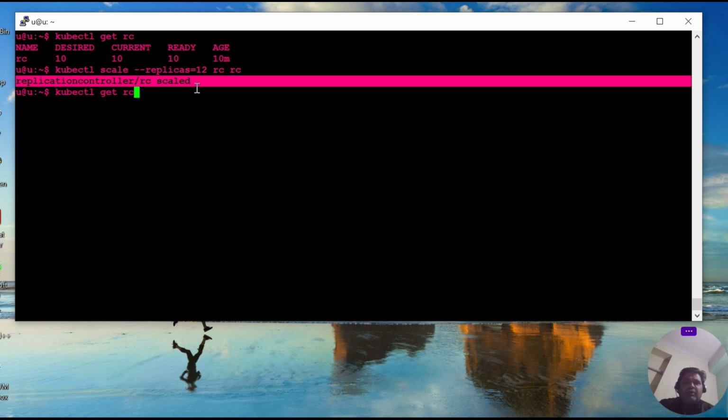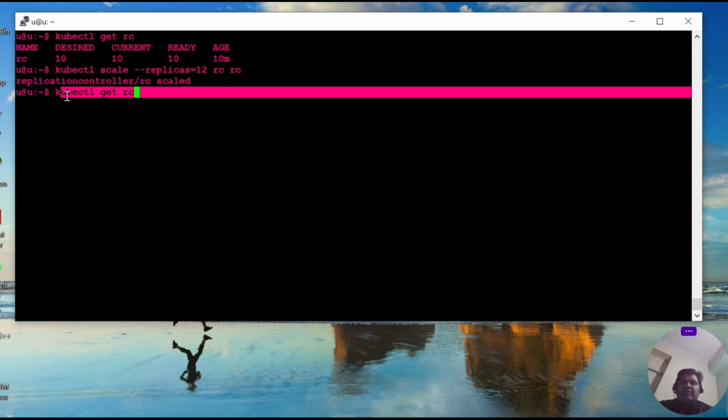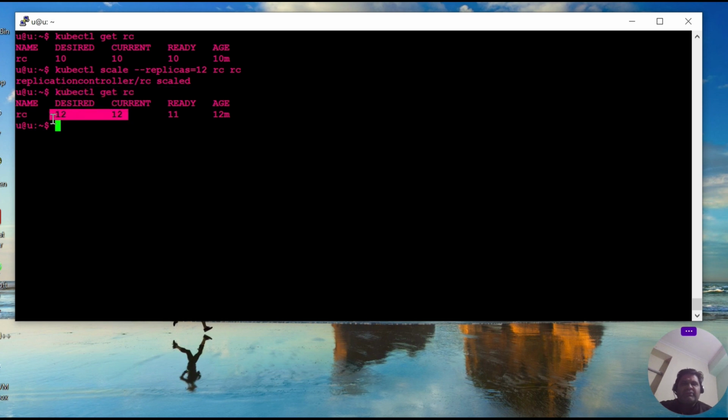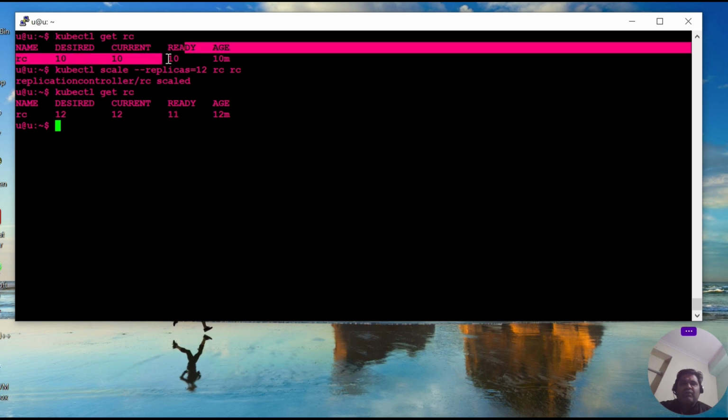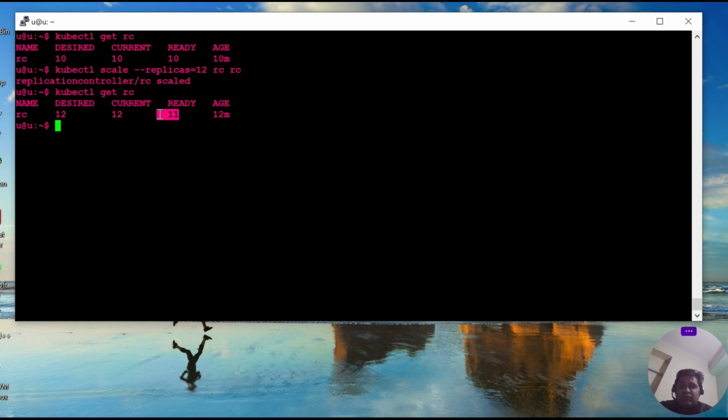Now guess what should be the output of this command. Yes, desired is equal to 12, current is equal to 12. Let me show you. Yes, scaled up. Current is 12 and ready is 11. This time ready is 10, but it should also be 12 because one container is still in progress. Now it should be 12.